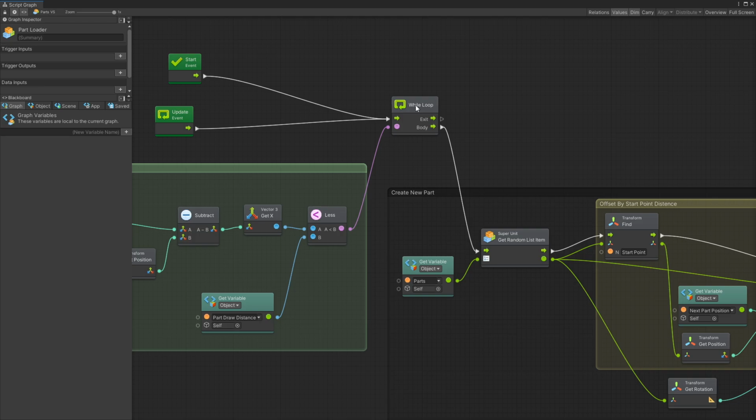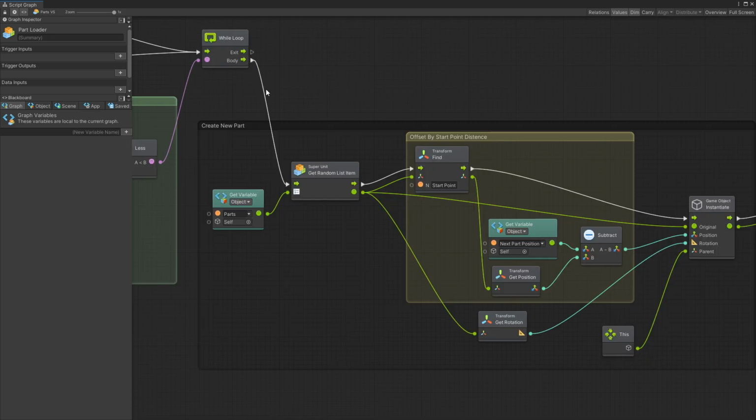And the reason why I'm using a while loop is because when the game starts, I don't have any parts. So to be able to create all the necessary parts to start the game, I have a while loop. So it just goes through and creates as many parts as it needs at once. At the body output, I connect it to the create new part graph.